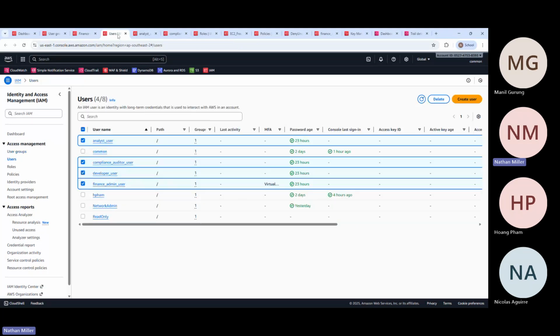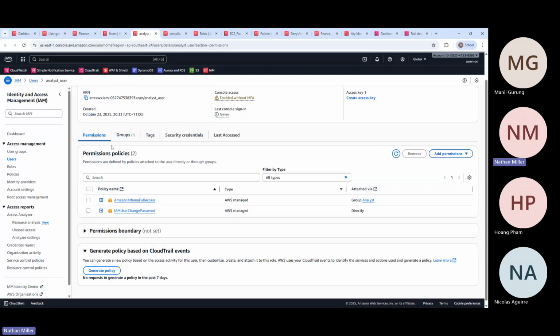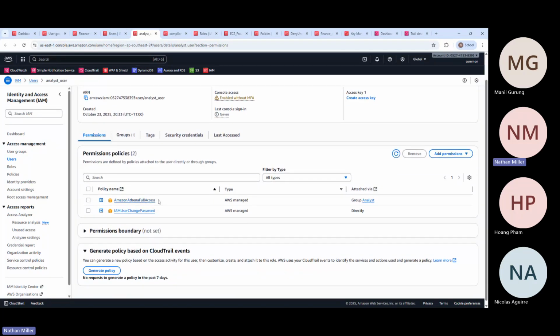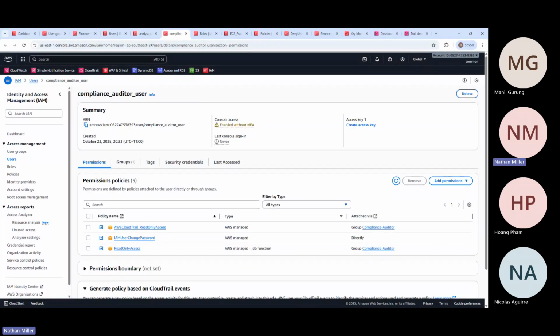Next was our users. I then created individual IAM users and assigned them to their groups. Every user has unique credentials, which allows auditing of individual actions and supports compliance requirements for accountability. The users here are analyst user, compliance auditor user, developer user, and finance admin user. If you go into analyst user, we can see the permissions. They have full access to Amazon Athena, compared to the compliance auditor, who only has read-only access, as shown here in the permissions.